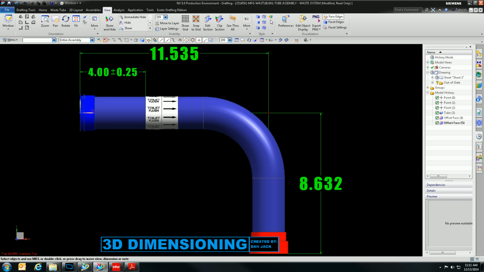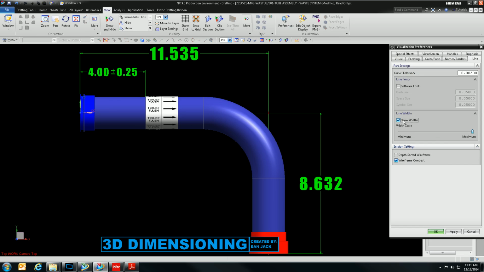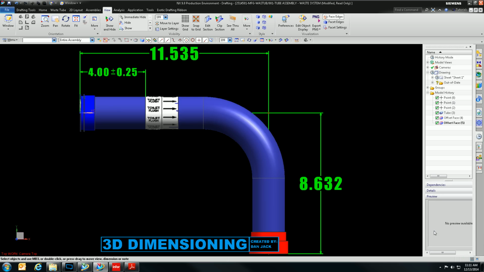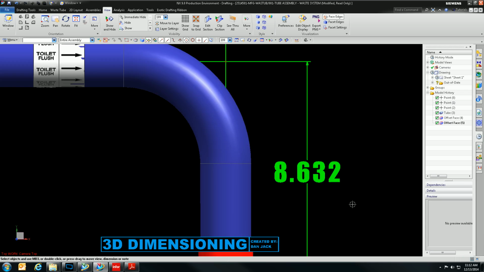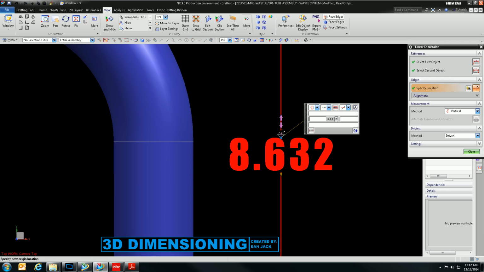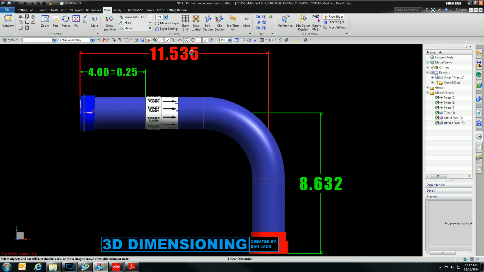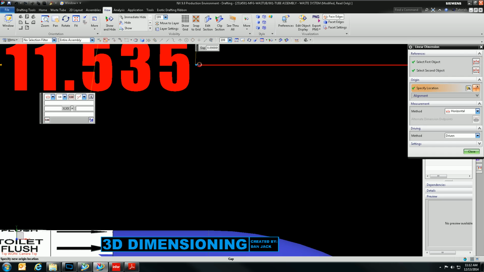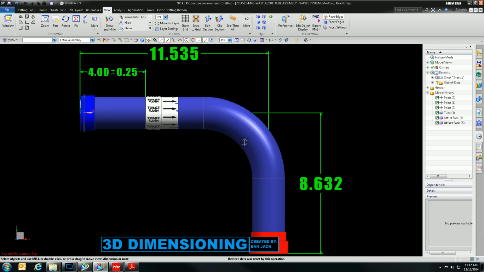I'm going to hit View, Preferences, Show Widths. OK. And as you can see, that made those lines a lot more bold. But in doing that, it also made it so that the gap needs to be spaced out more. So basically what I did is I double click this and it allows me to stretch that farther out. And then Control F, and basically that's how you do 3D dimensions.